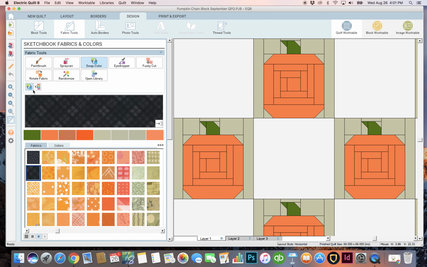So I want to switch to the paintbrush tool. When you're in fabric tools, right here we are in fabric tools on the quilt work table, there are different choices, and paintbrush is the one I want right now because paintbrush colors just one patch at a time.